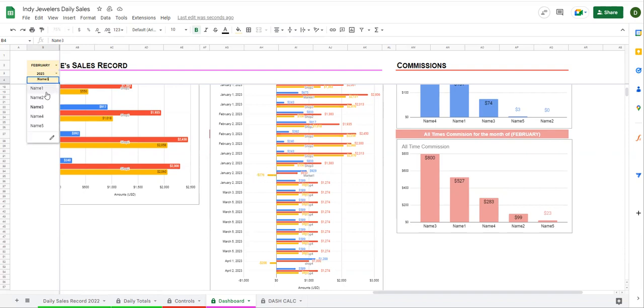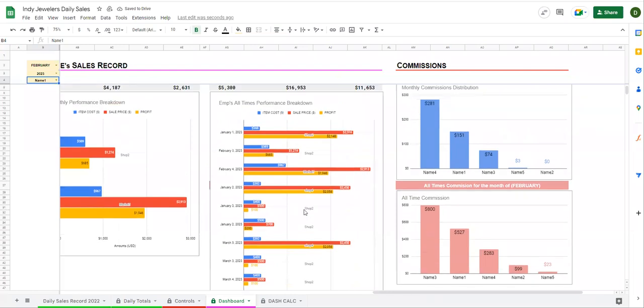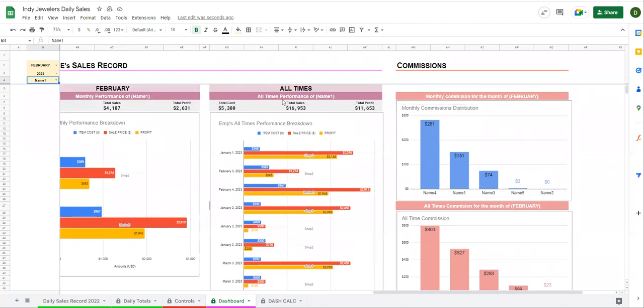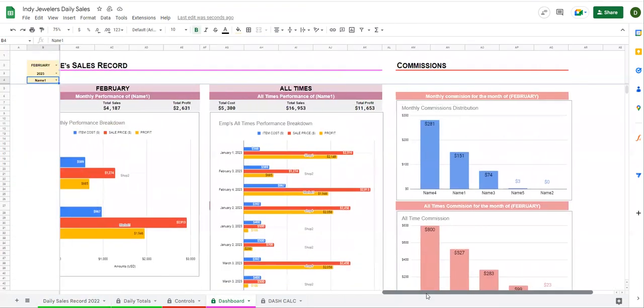So if I change this to maybe name 1 for the month of February, yes, here you can see the distribution. Sometimes it will give you a good trend for the month, like how the employee is performing over all the time he has entries in the daily sales record. So this is a good way to understand. And now this is the last.